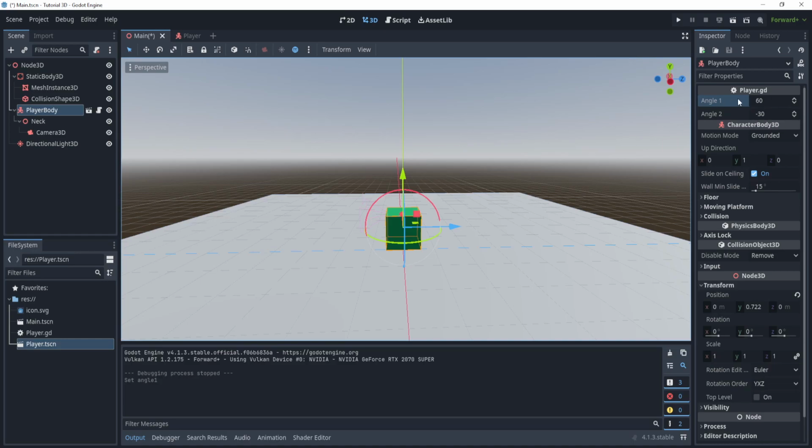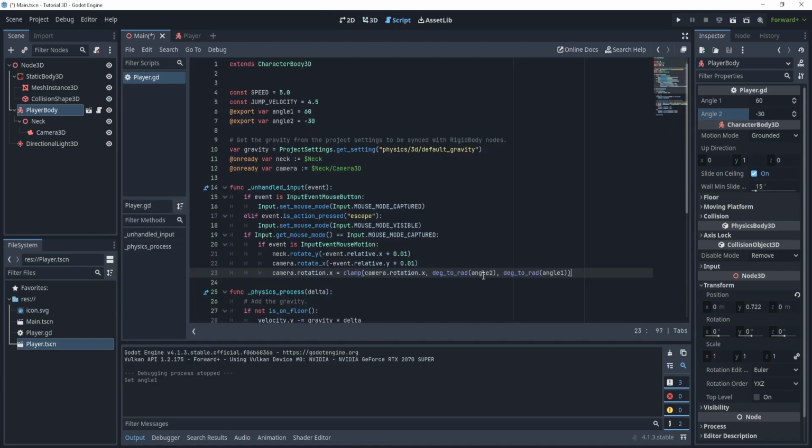I think that's the top clamp, and that one's the bottom clamp. So if I go back to the script, that's the bottom clamp here. So the angle 2 is how far down you can go to stop it before it rotates, and angle 1 here, so the second number in the script, is how far up it will go.